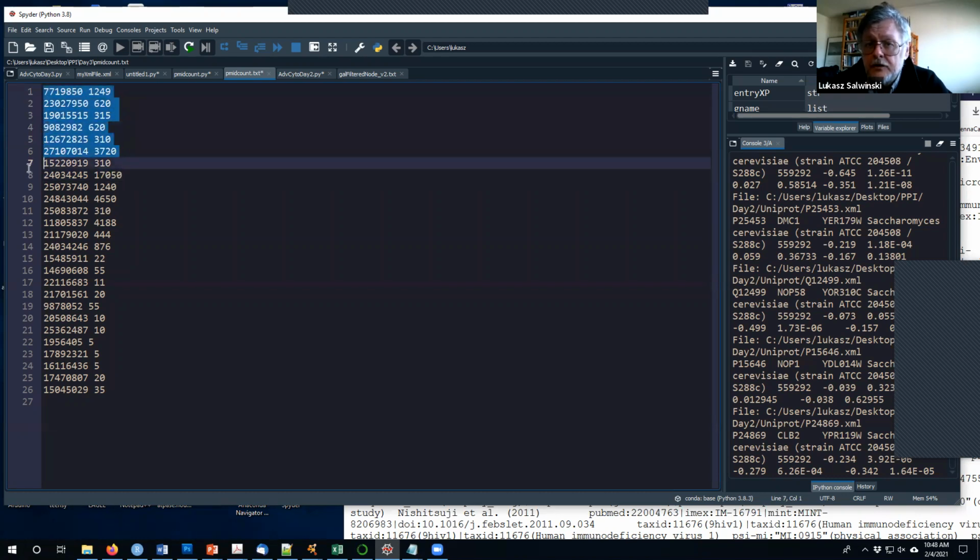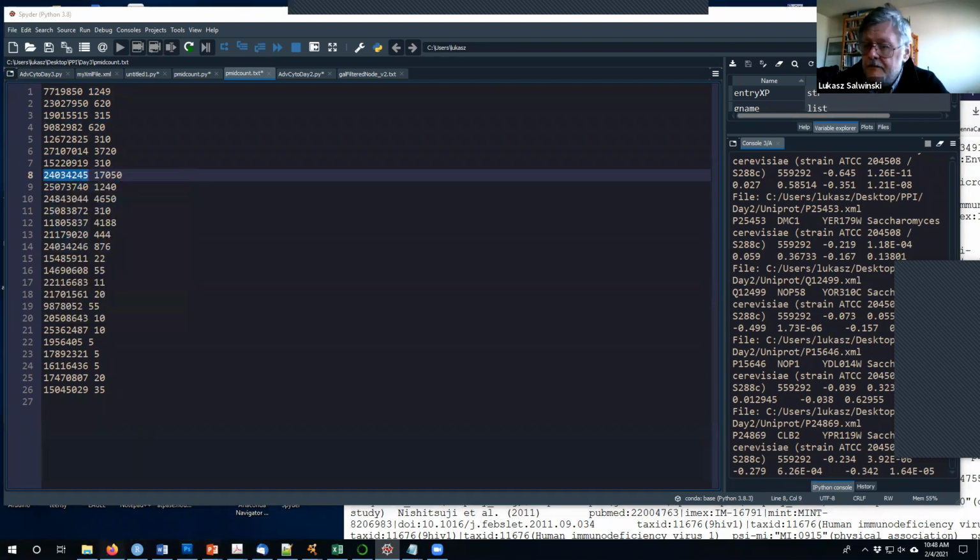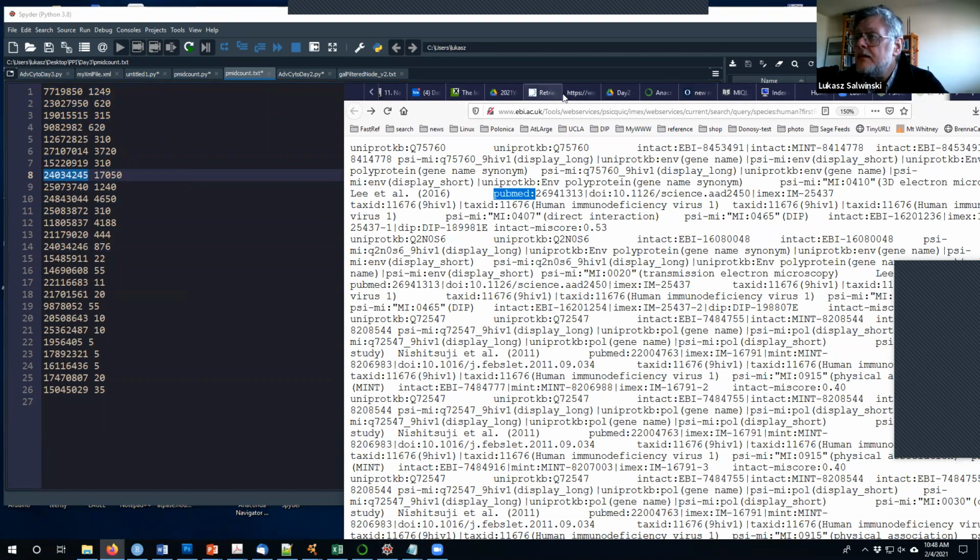Okay, so there's a group of about 14 papers here. Those are papers that report large-scale experiments. If you check one of those, let's check this one, for example. This is a PMID, so we can copy it and then look for it in PubMed.